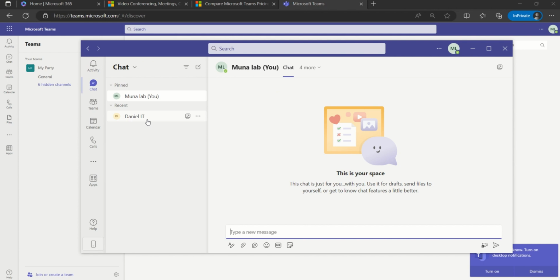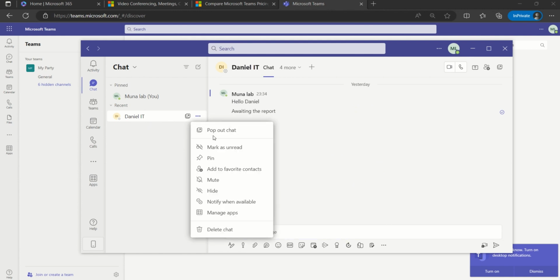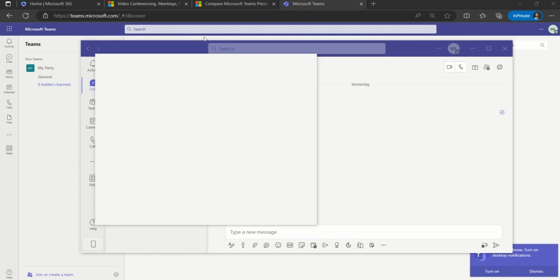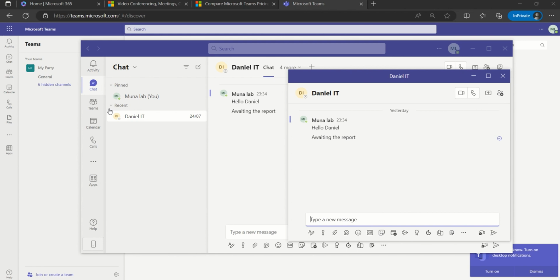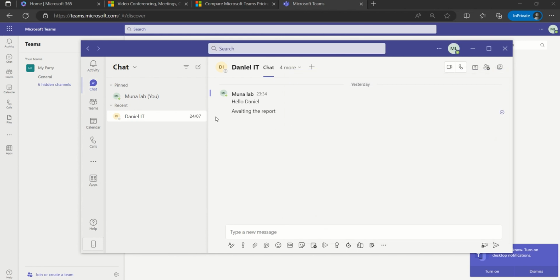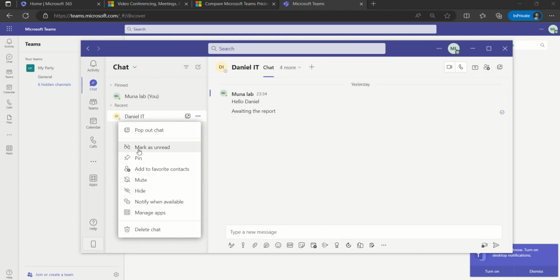This shows all the chats you have with everyone, whether a one-on-one chat, a group chat, or a meeting chat. They will be listed here. On each chat, you can pop the chat up in another window, maybe because you want to have a look at other things. You could also mute the chat, mark all as read, pin the chat, add the person to your favorite contacts, or be notified when this person is available. You just have so many options. You could also delete the chat.